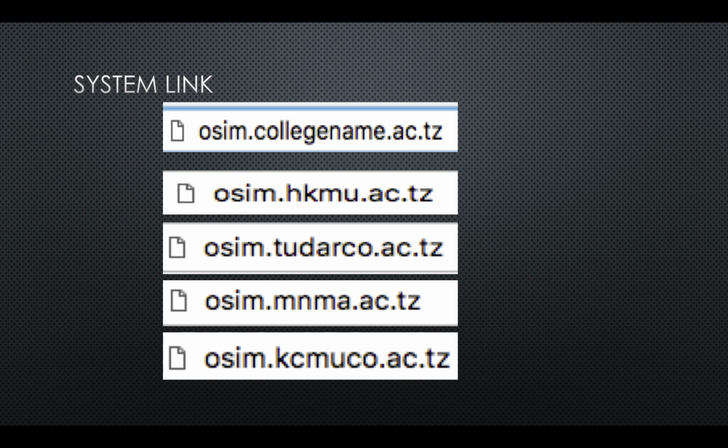The second slide goes to how you get into OSIM. You just go to any web browser and write OSIM dot the college name abbreviation. For example, for Herbert Kairuki it's HKMU. For Tumaini Dar es Salaam University College it's Tudarco. For Mwalimu Nyerere Memorial it's MNMA, followed by .ac.tz.